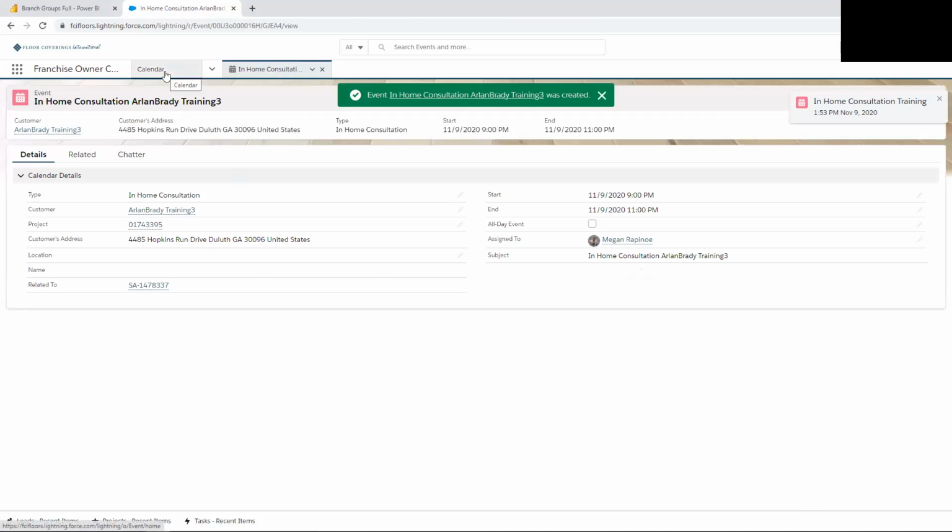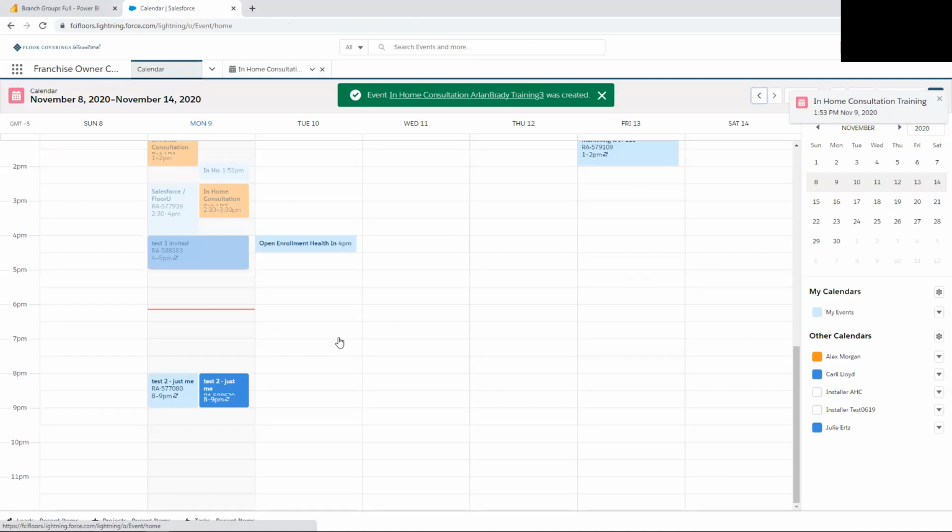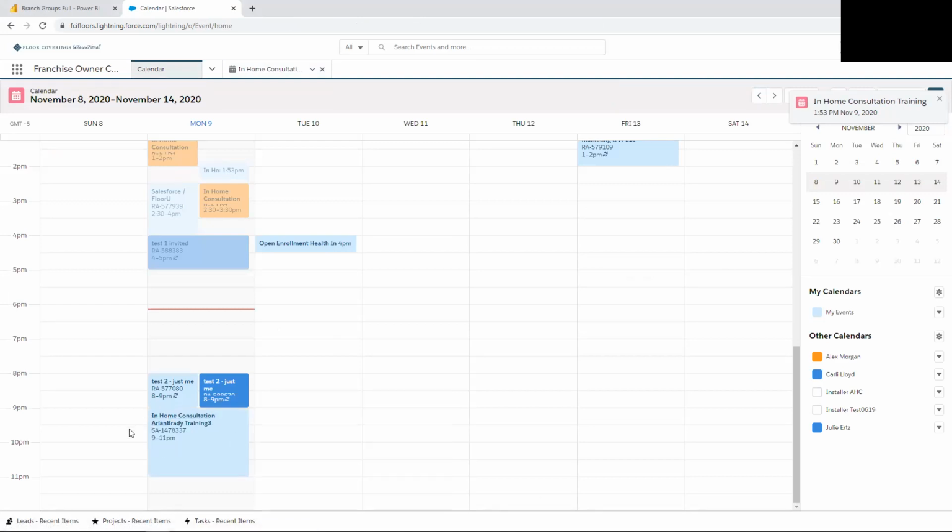When I go back to the calendar, we can now see that this in-home consultation for 9 o'clock tonight has been created. So that's perfect. Now we're going to sync the tablet. So let's switch the screen share over to the tablet.